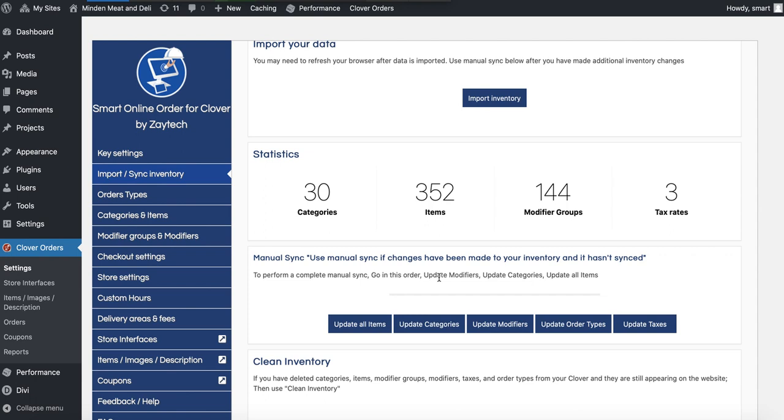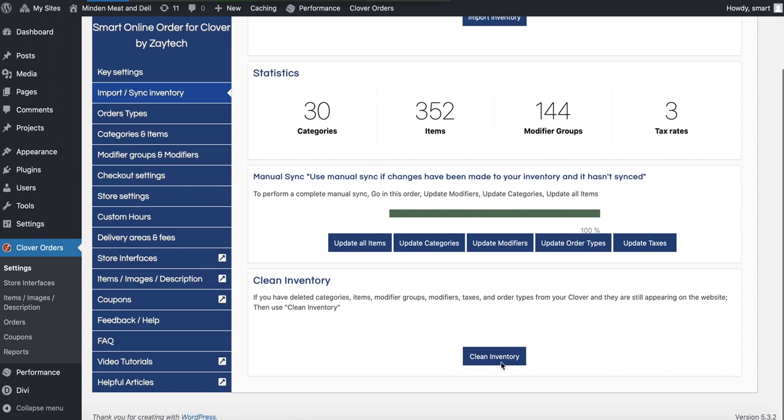If you change your inventory weekly, then you have to come here and do a sync on the back end. So you press Clover orders, settings, import sync inventory, and then just press update order types, update modifiers, and then just go to the end. If you happen to remove stuff, then do a clean inventory.